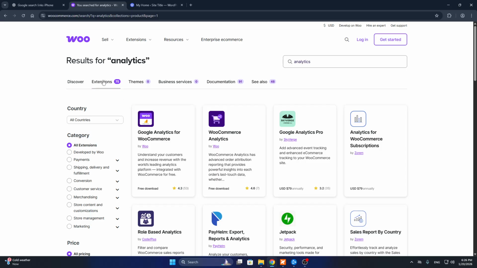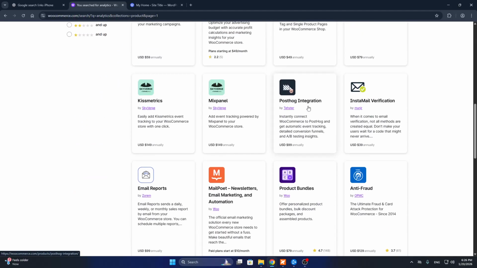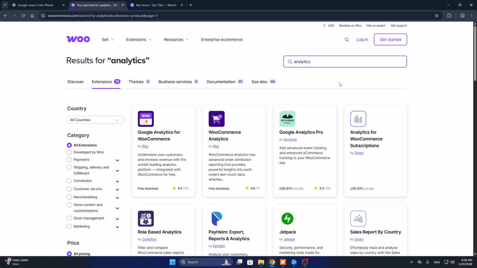As you can see, I have opened up the extension store, and from here, I have used the search bar to search for analytics. Once I have searched for analytics, it's going to give me the result of all the applications and extensions that are related to analytics. As you can see, the first one that is going to appear is called Google Analytics for WooCommerce. This is what you want to open up. Go ahead and open up this extension.